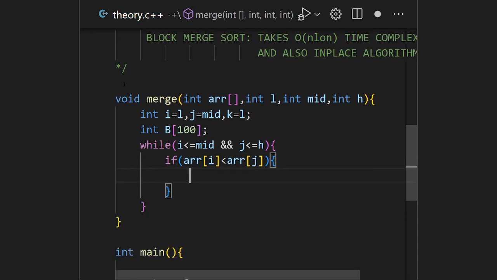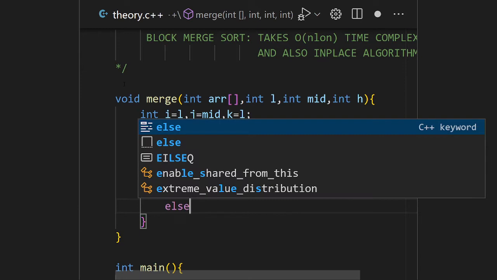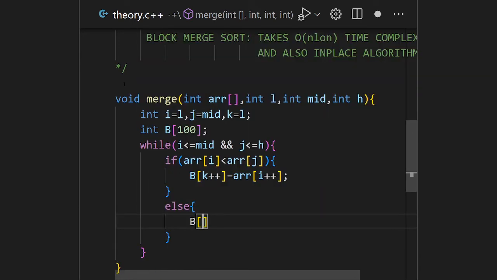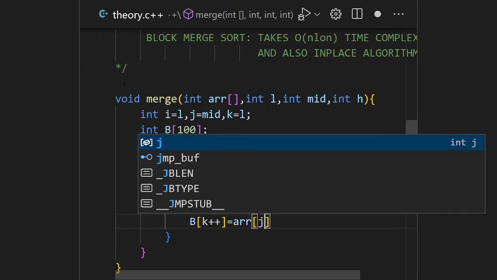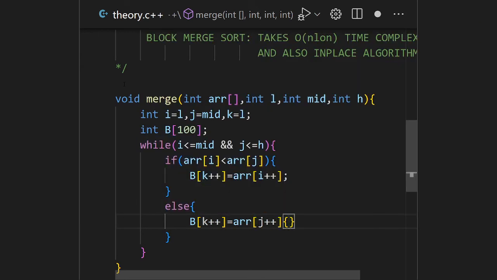Then we have to just copy those elements into the first array, which is our third array, meaning b of k, my auxiliary array. And if this condition is false, then we have to store array of j plus plus, meaning we have to store the second array into the first array.